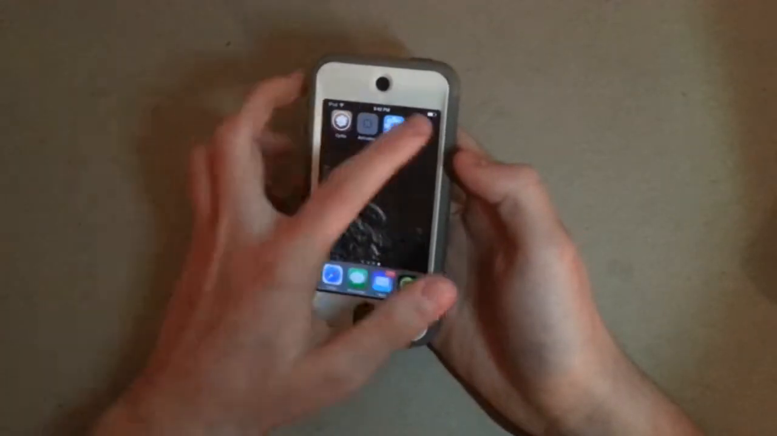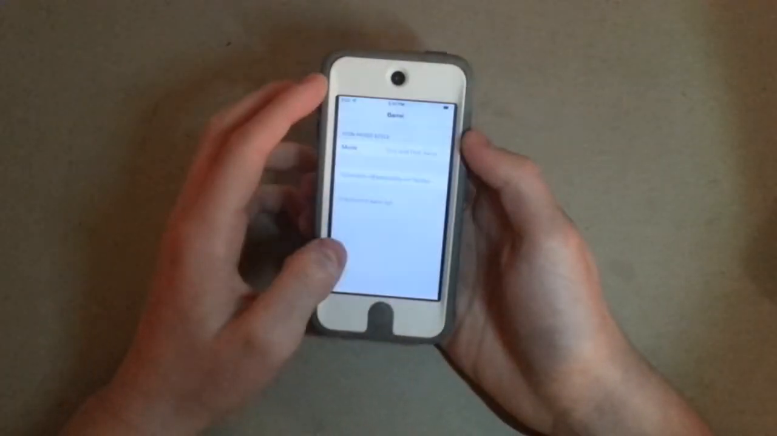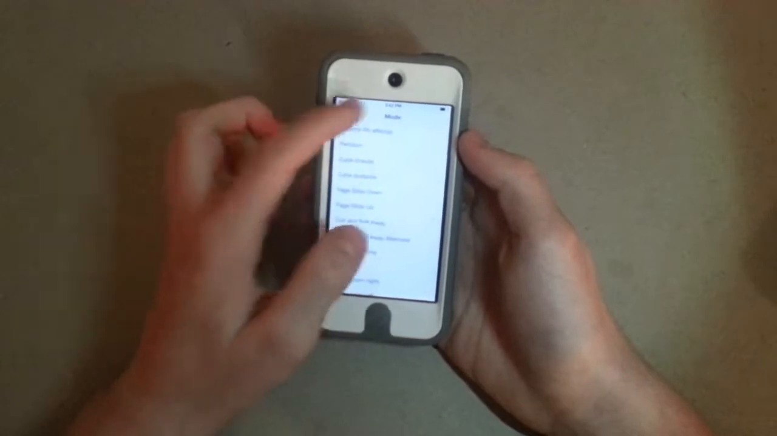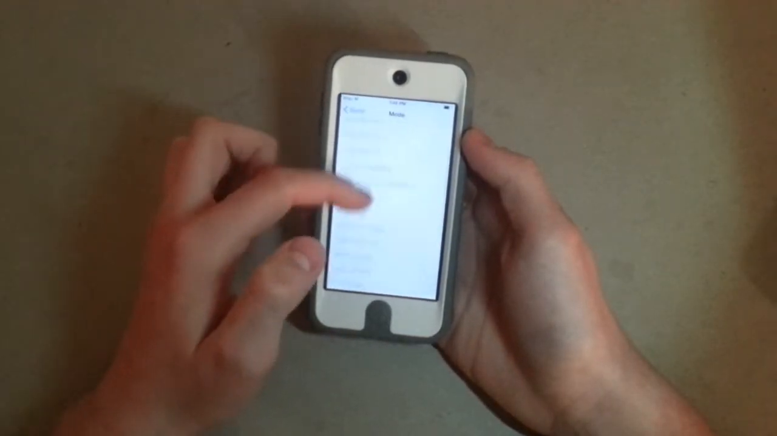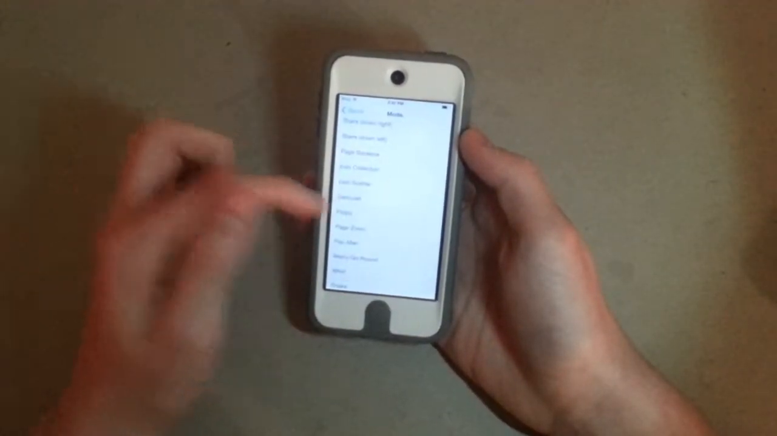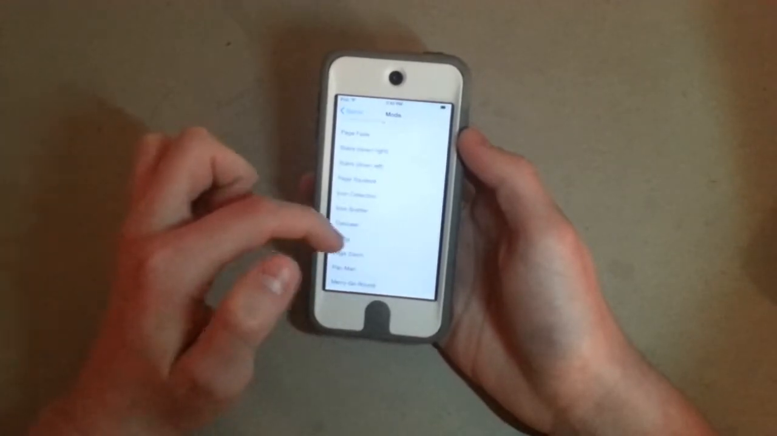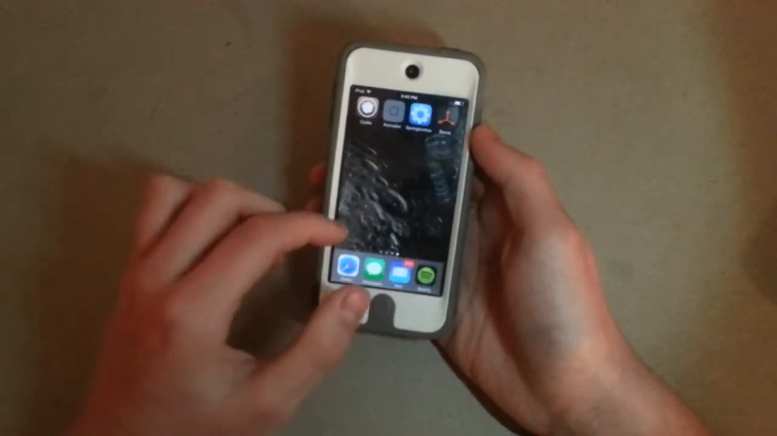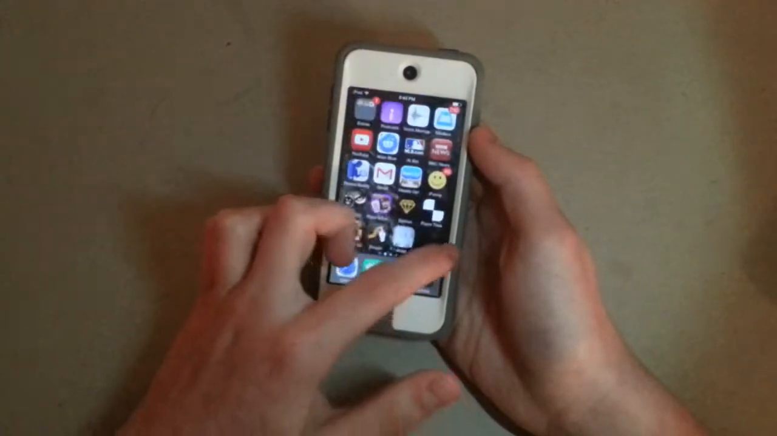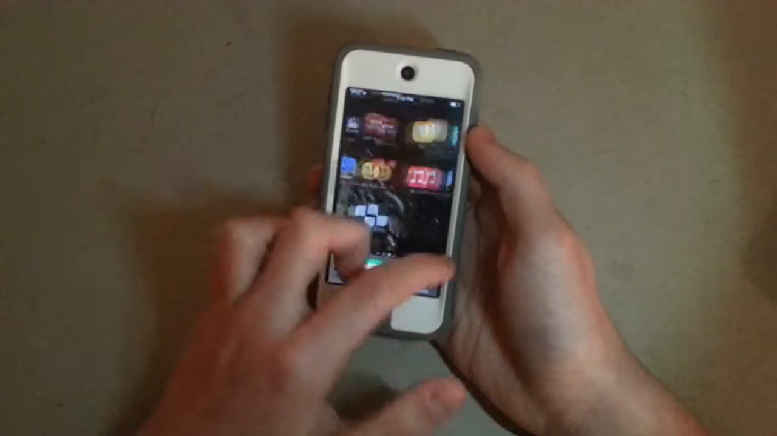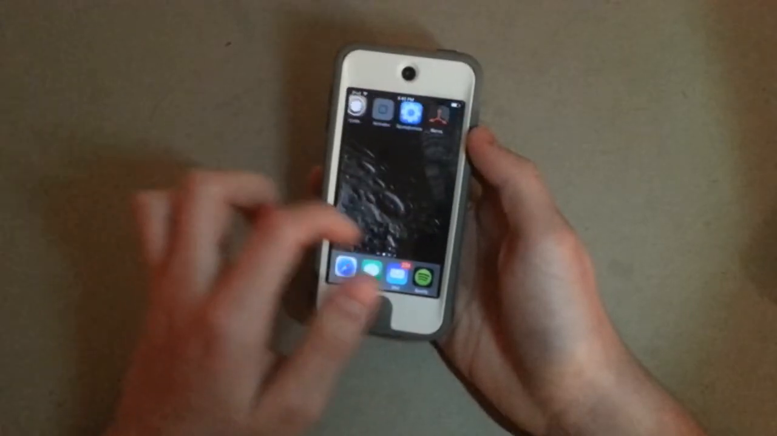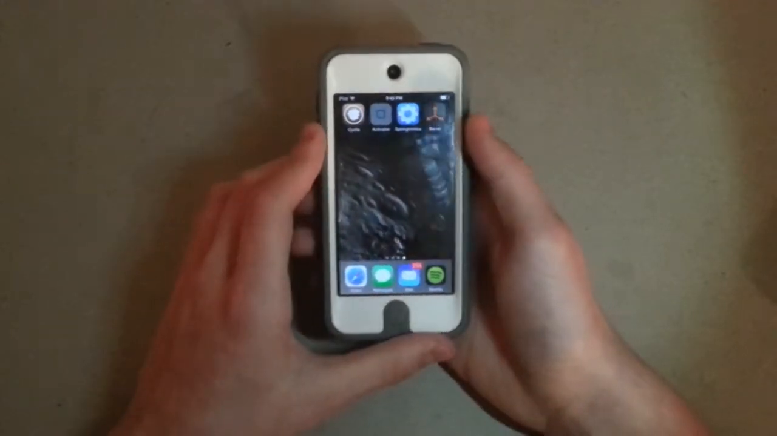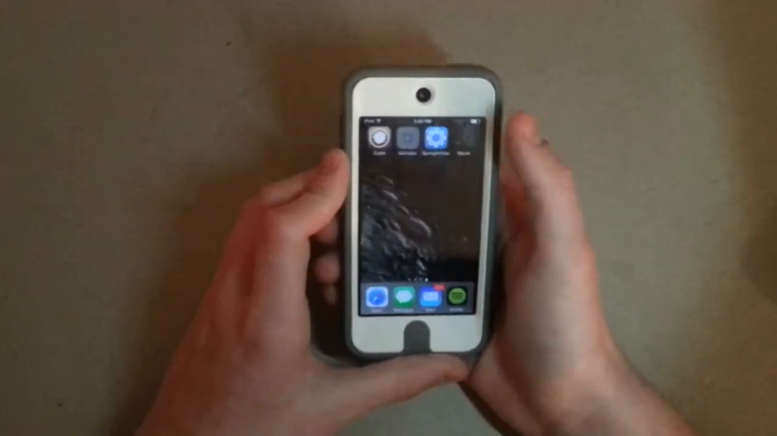So for example, if I go into Barrel and I click mode, you can change the icon scroll effects. So I'm going to choose icon scatter, and you don't have to respring or anything like that, and you can see that it changes like that. It's pretty awesome, and definitely a must get and a must see.